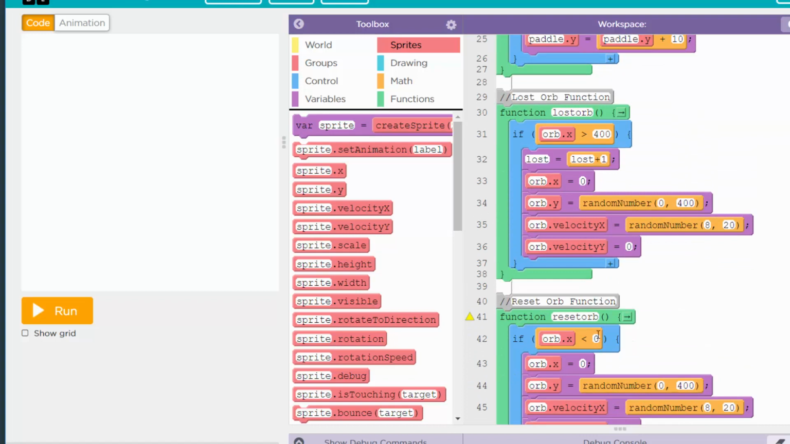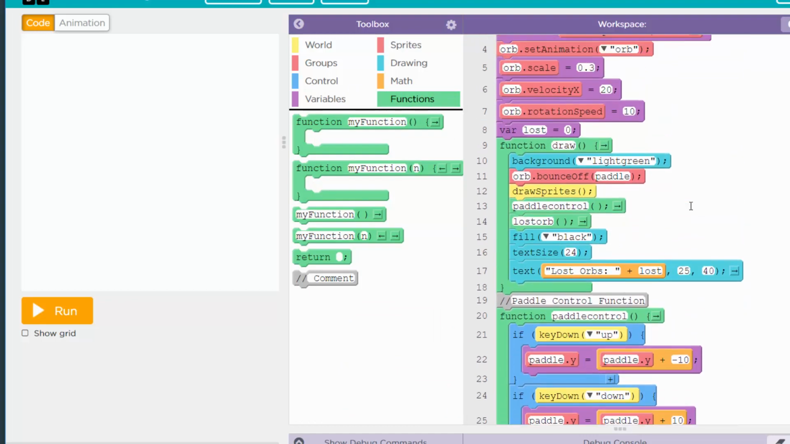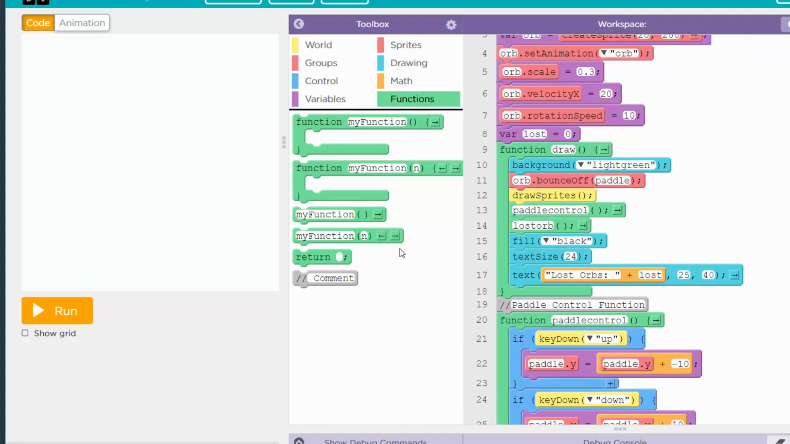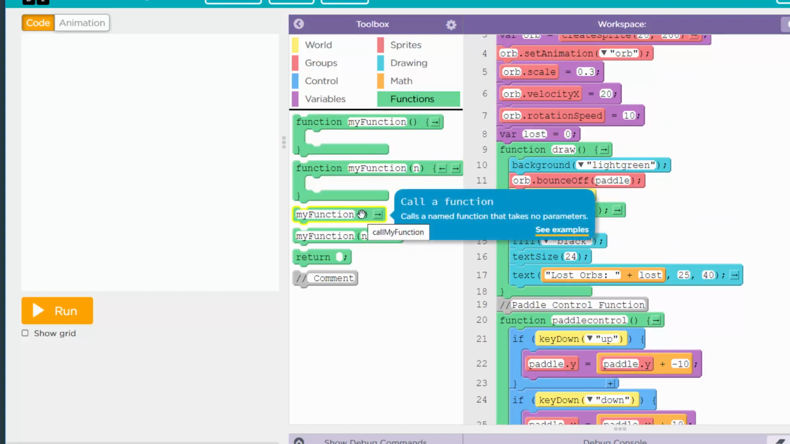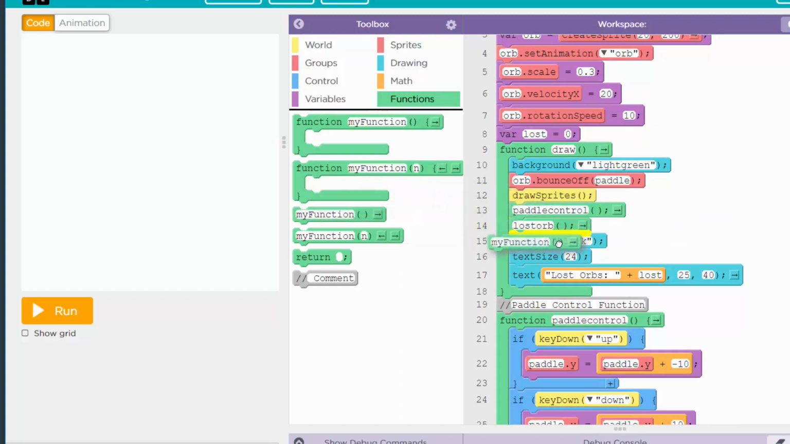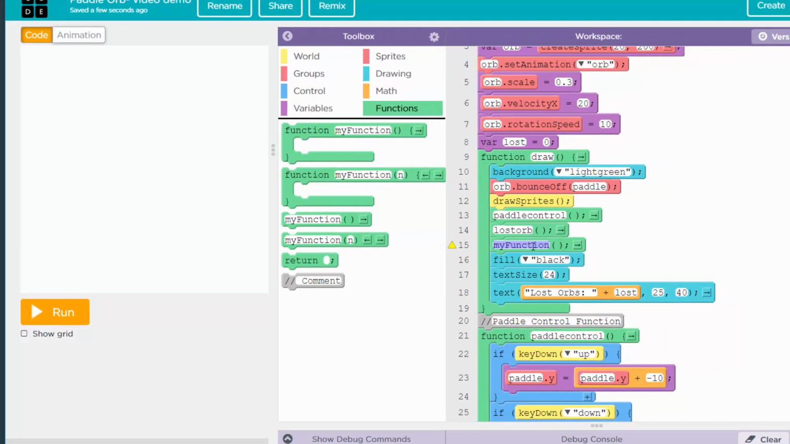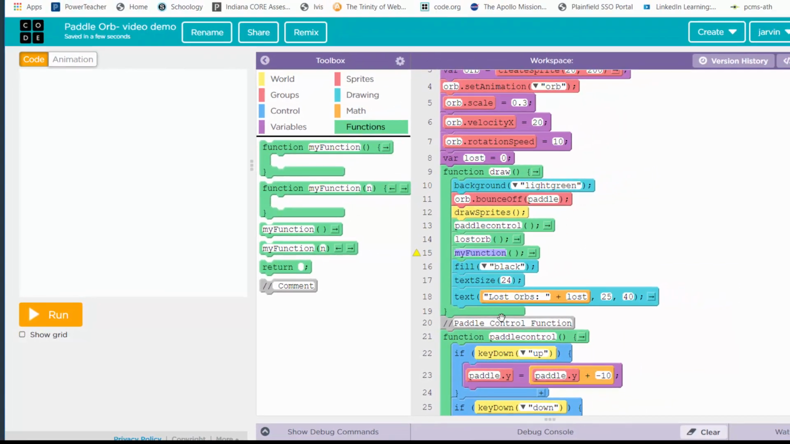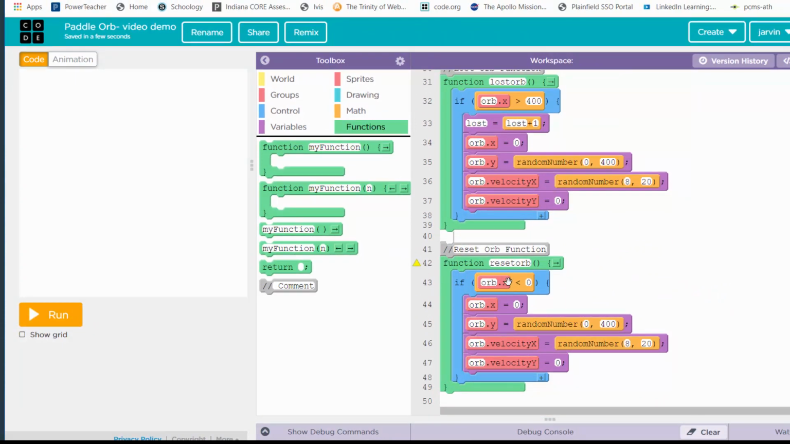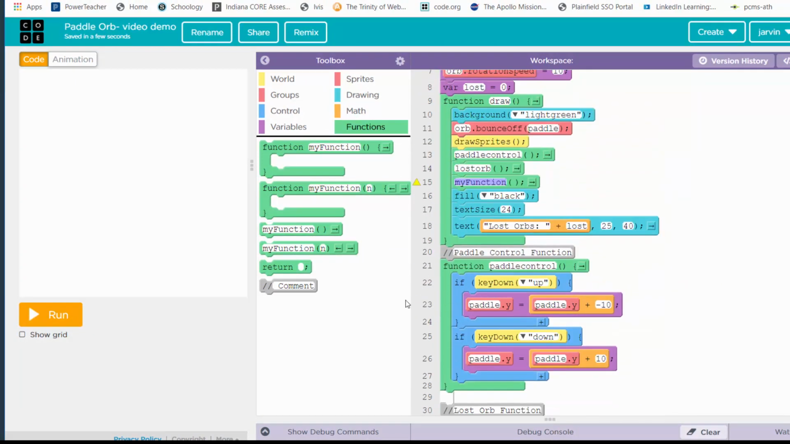All right, so I made this function called reset orb, but now I have to call it. Remember, when you make a function, you have to call the function. So I'm going to go back to the functions drawer. I'm going to get the third one down. This is what calls a function. I'm going to bring it over and I'll drop it right in here next to my others. What was that name again? Yeah, I always have to call it by name. So I called mine reset orb. So this has to be called reset orb if I want that to work.